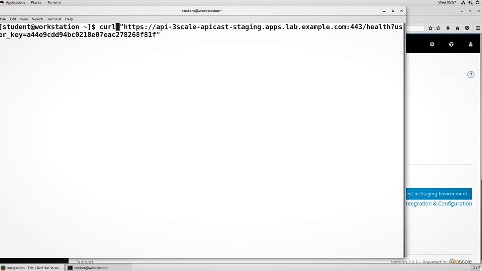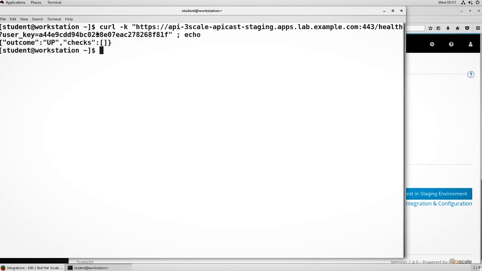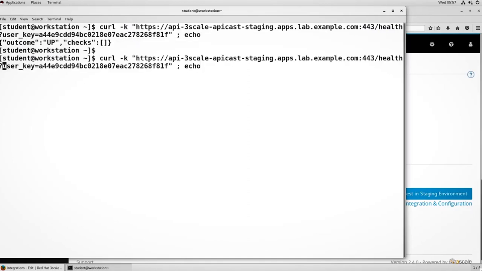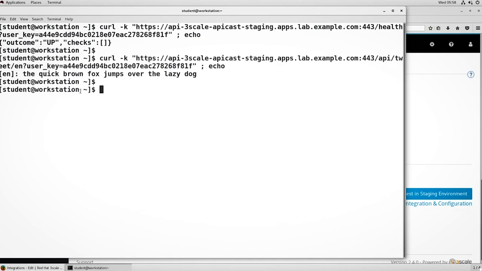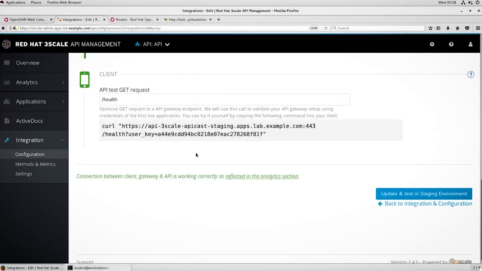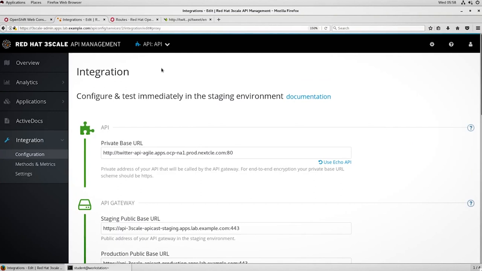Note that I haven't actually published valid certificates, so I'm going to tell curl to not complain about certificate trust. And there we are. This is my health response. Let's do another API request, an API tweet in English. Here it is. Note that the request has a user key appended to it. This is a key belonging to the default pre-created user, or consumer, in the API platform.